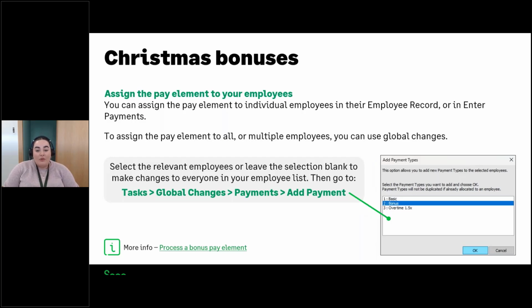It'll then be a case of assigning the pay element, and remember, you can do this individually. You can either do it in the employee record or you can do it in enter payments just by clicking add payment. But then to add it to multiple employees at the same time and save yourself a bit of time as well, you can use global changes.